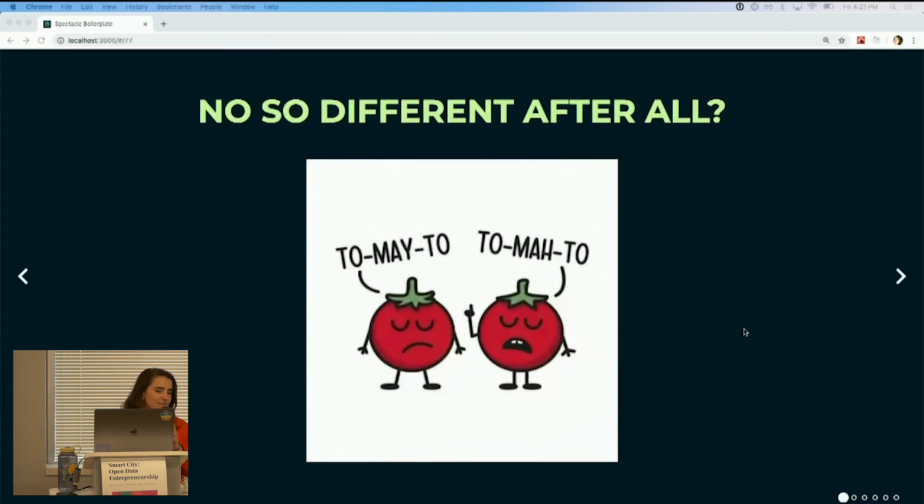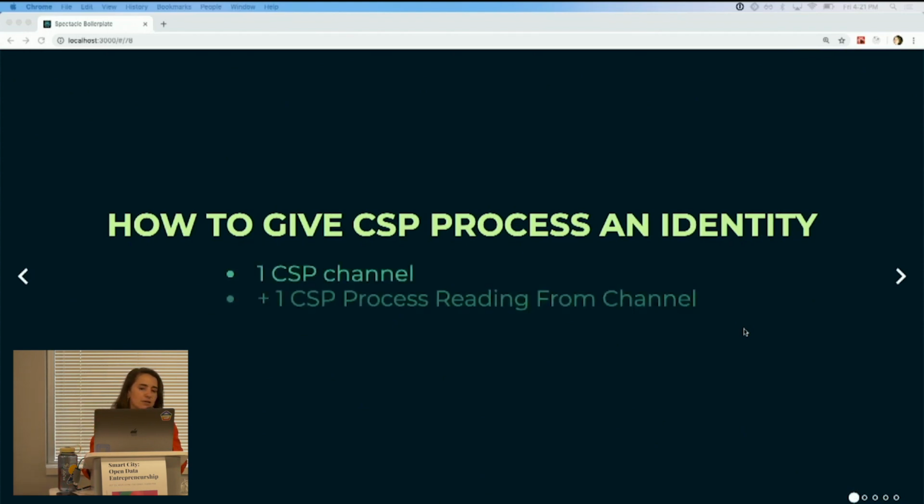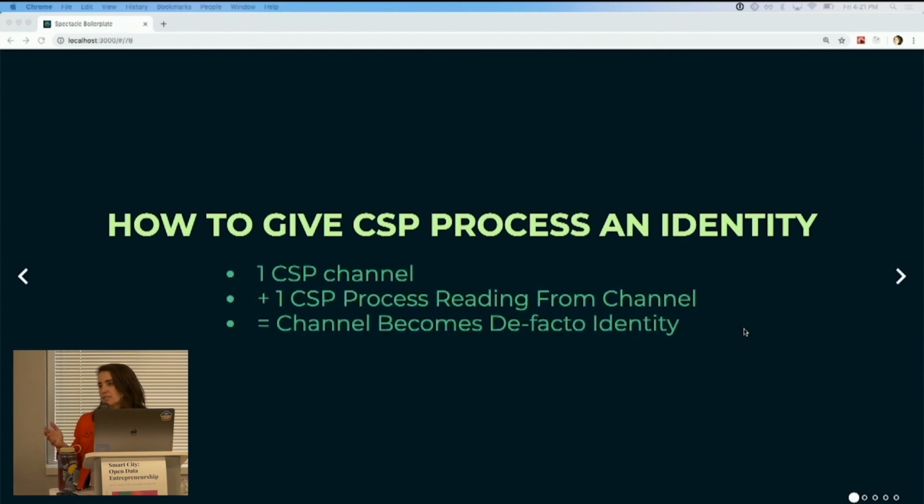But are they really that different? This is maybe pushing it, not pushing it too much, but you could give CSP processes an identity, right? If you have one channel and one process reading from that channel, that kind of becomes the de facto identity.